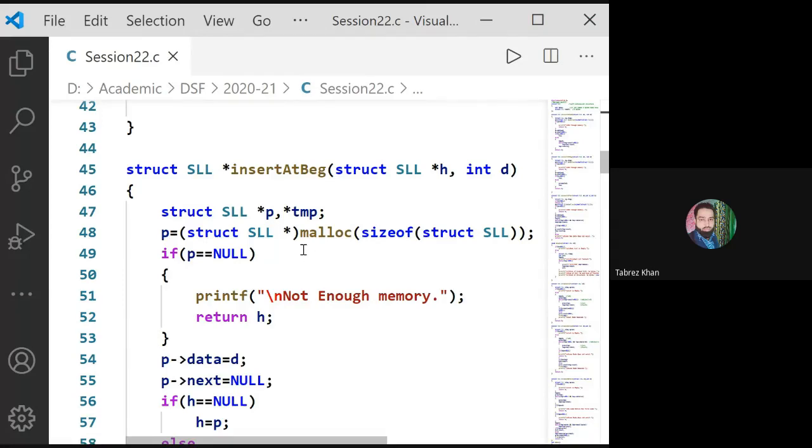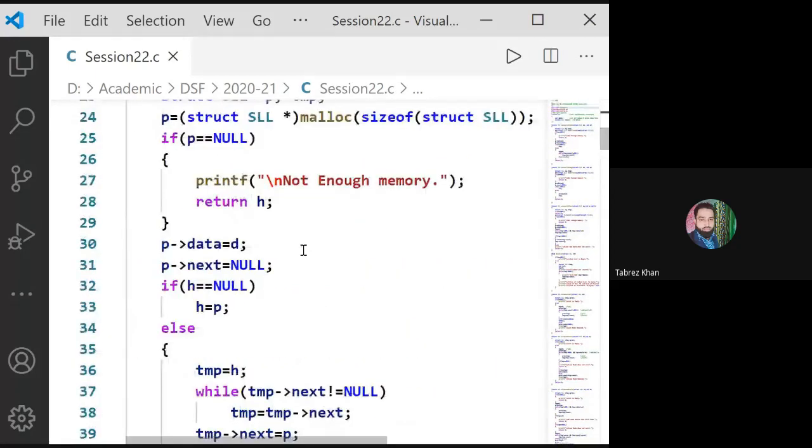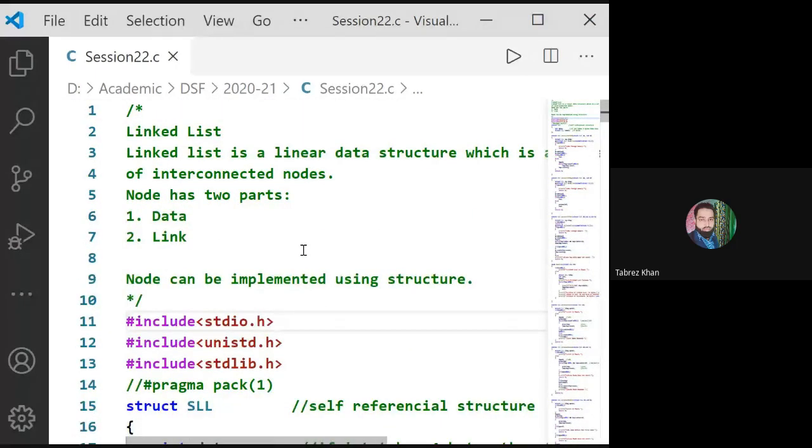Okay, so we'll try to see at what all points we have the difference between singly and circular linked list, and then we can go on implementing the different functions of circular linked list.